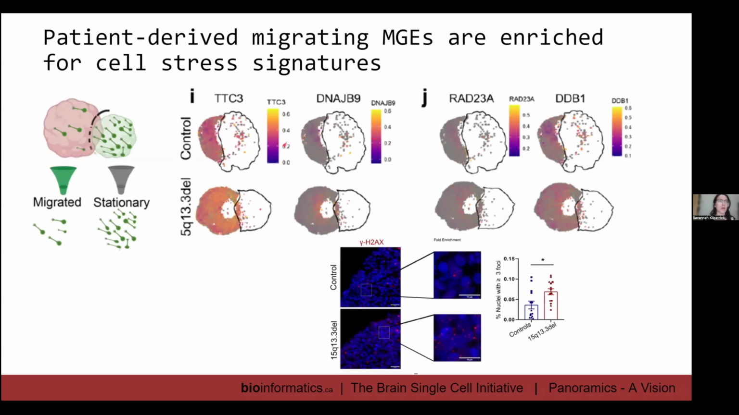You can also use this technique in a more exploratory way. We were surprised to find some enrichment for some DNA damage genes as well as ER stress. And I include this last panel to really highlight the importance of validating these exploratory analyses. It's really easy to go down rabbit holes, but at the end of the day, you really need to validate your gene expression on the protein level.